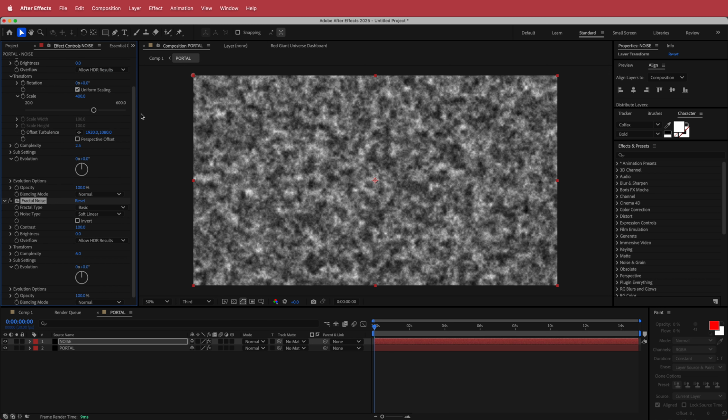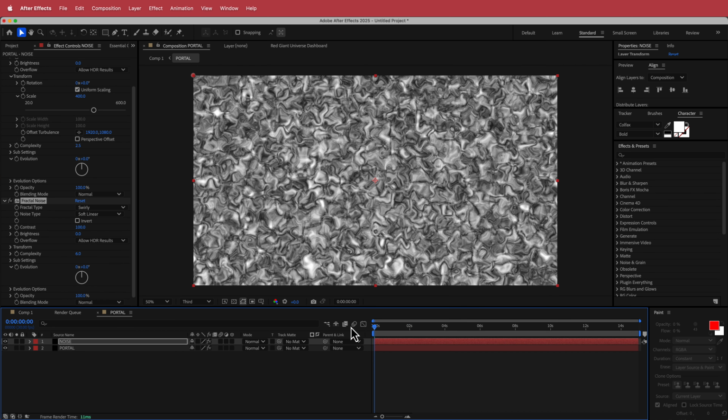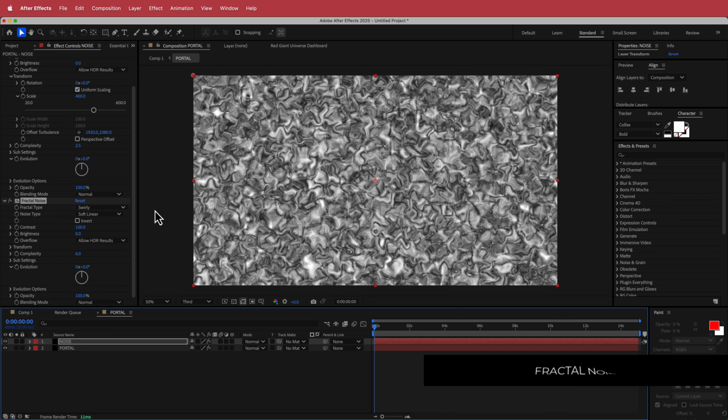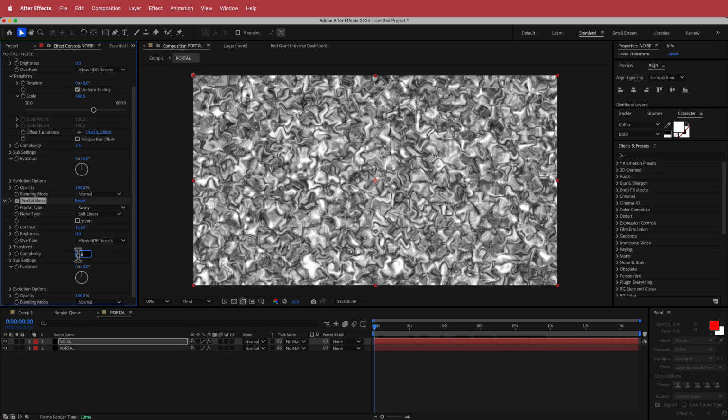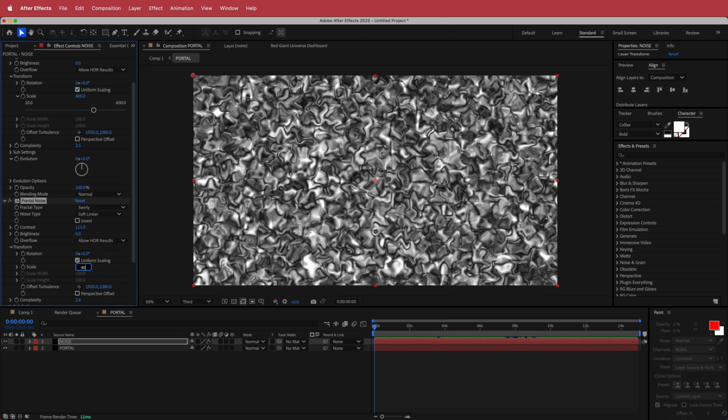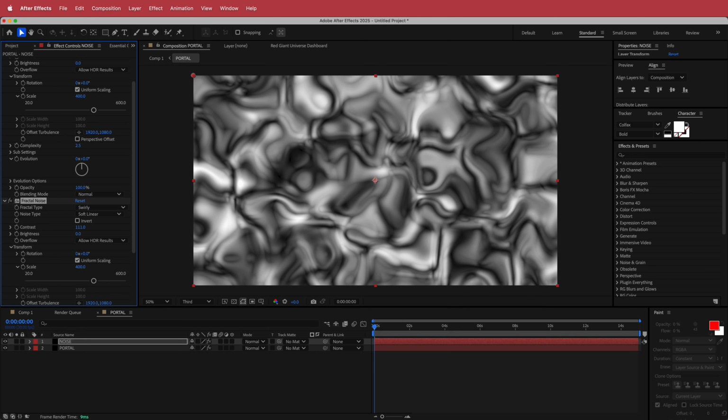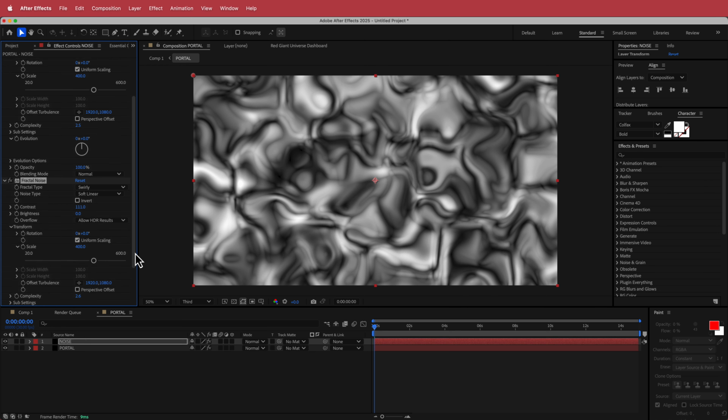So if I add some fractal noise in there, and I do similar things. So I change the fractal type to swirly. All right. Then if I change the contrast to, let's say, 111. If I go back and change the complexity to, let's say, 2.6. Then if I go to the scale settings, so if I open up transform and change it back up to 400, now we're going to get a similar effect there.